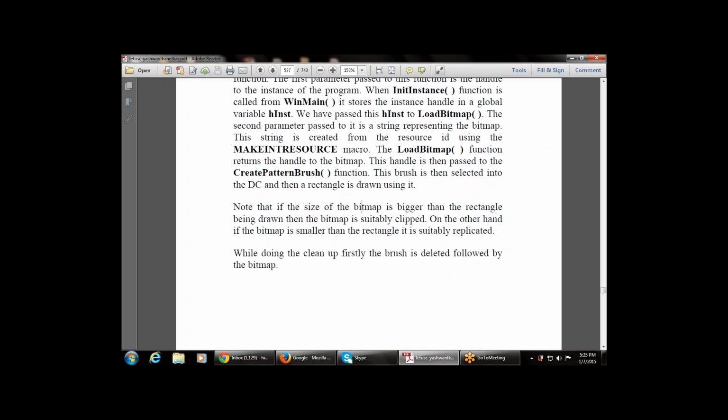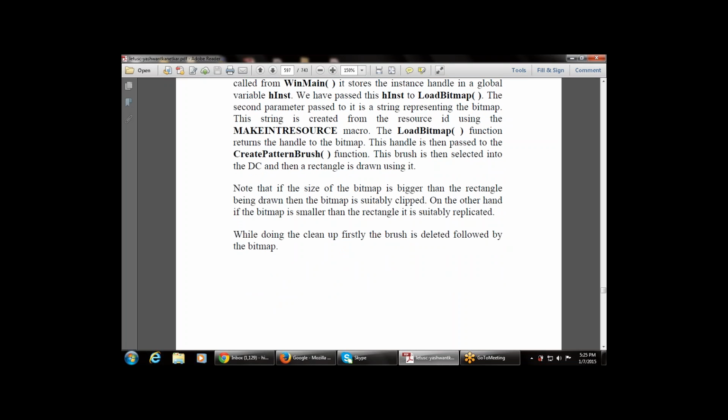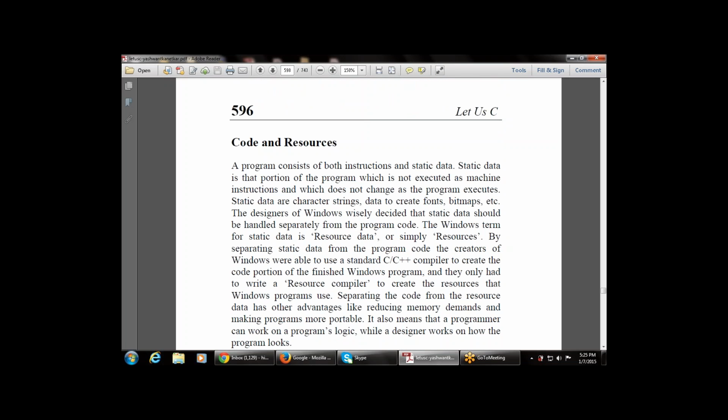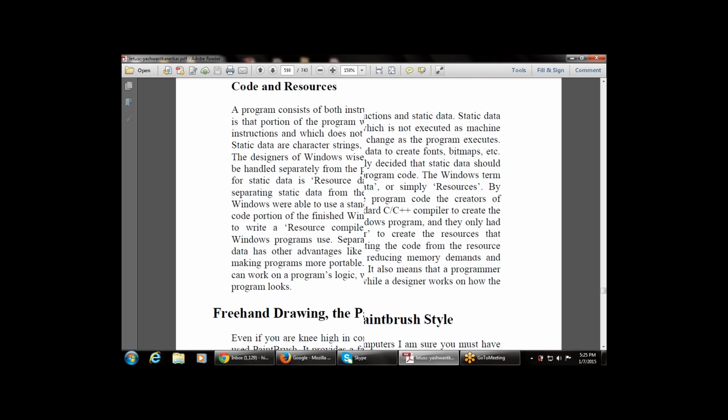While doing the cleanup, firstly the brush is deleted, followed by the bitmap. That is, first of all the brush is deleted, and only then is the bitmap deleted. Now the next part is code and reuse, that I will cover in the next topic, in the next class.